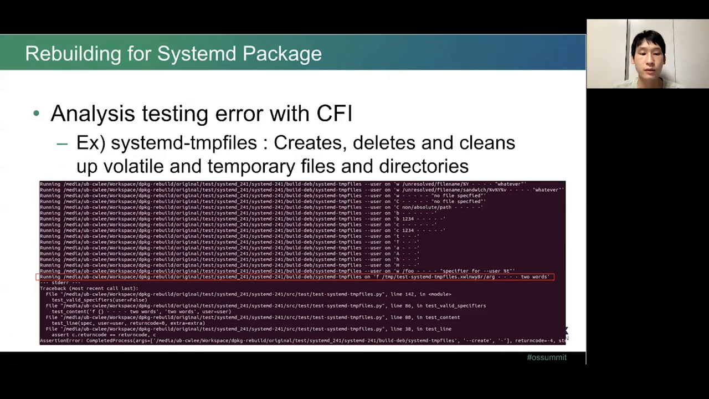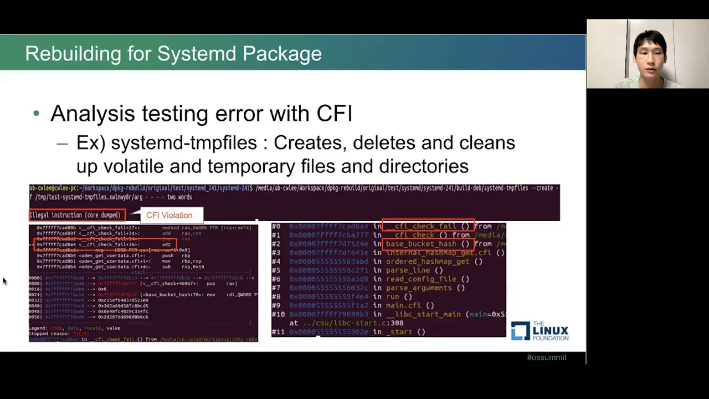For example, the test of systemd tmpfiles is executed like this command, and this output is stderr, but this is a Python script error. The actual error is an illegal instruction error. This illegal instruction error arises from a CFI violation. If a CFI check fails, the UD2 instruction is executed. On the right side, you can see where the violation arose. In this case, base bucket hash is the location function.